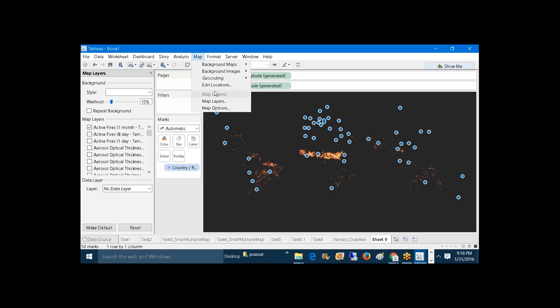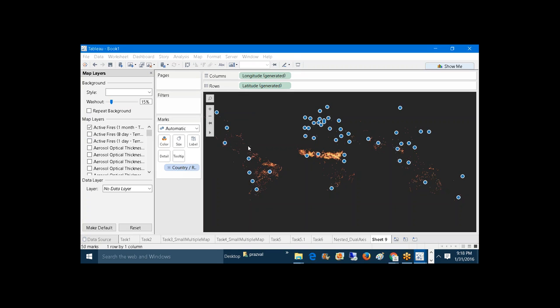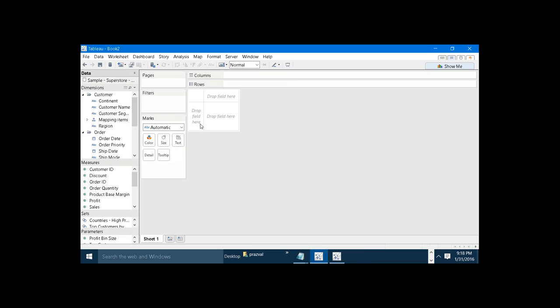If I go to the map options, we can get these things. That is up to Tableau 8. The map options are different in 8 and 9. Let me go to 8. It is in 8, so just click on the country geographic field.